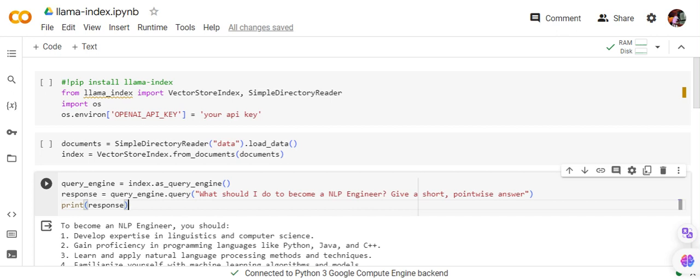What I would be doing is appending one of my files called how to become an NLP engineer, which is a text file, and eventually I will build a question answer system through it. So let's get started. So first of all, you need to pip install llama-index, as you can see. Then you need to import VectorStoreIndex and SimpleDirectoryReader.